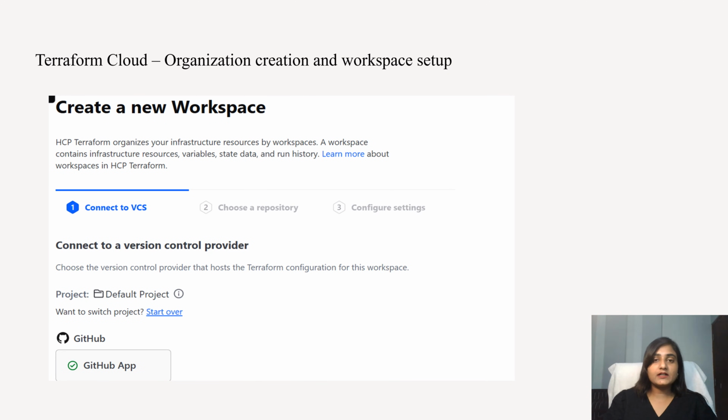So a Terraform Cloud workspace is a unit within an organization for managing infrastructure. Workspaces are where actual infrastructure lives. They represent a specific environment, for example dev, staging, prod, and each has its own state file. This isolation of state means that a change in one workspace won't affect others.